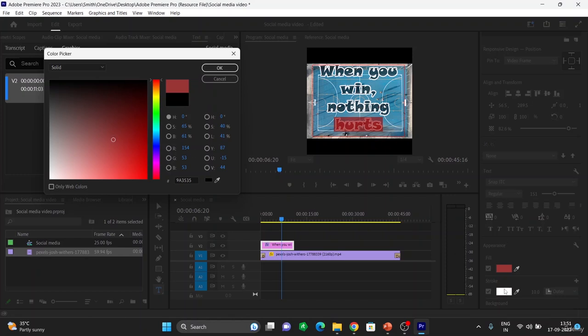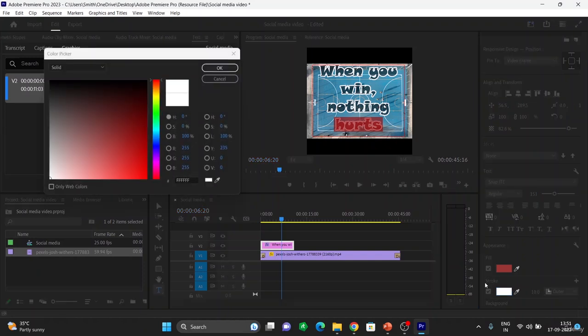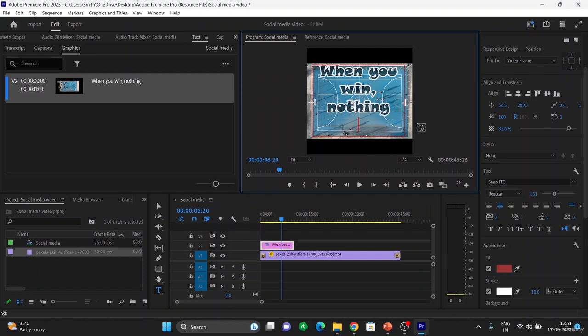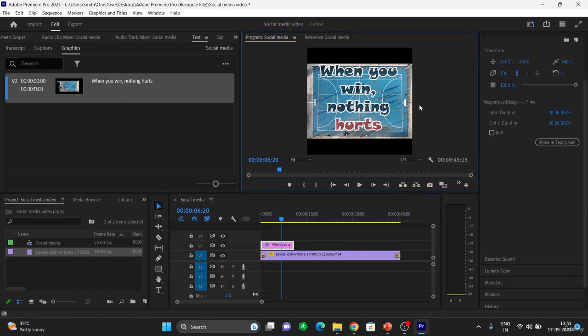Suppose I will select red, and for strokes, I will select a white color. Oh yes, it's done. Click on enter, back, and yeah, you guys can see this is how I have created. Change the opacity at the same time, and if I want to extend the size of this, delete, just cut this one from here, and here you guys can see the video which I have just created.